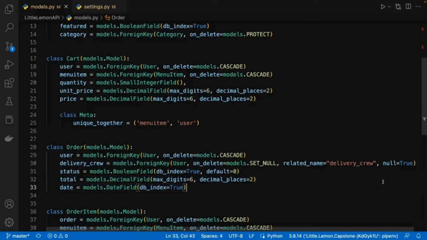In this model, you will need another field called a delivery crew, which will link to the user model. In Django, you cannot create two foreign keys referring to the same field in a foreign table. You must set a related name for it. So the related name of this field was set to delivery_crew, because both user and delivery crew were referencing the user ID in the user table.